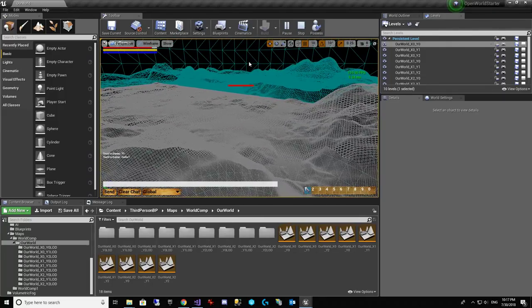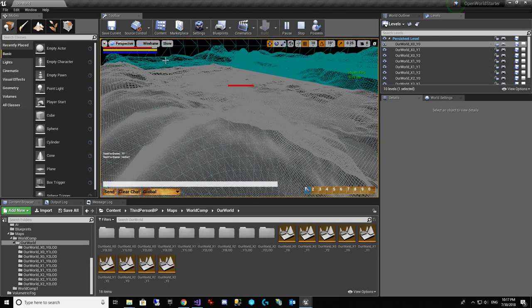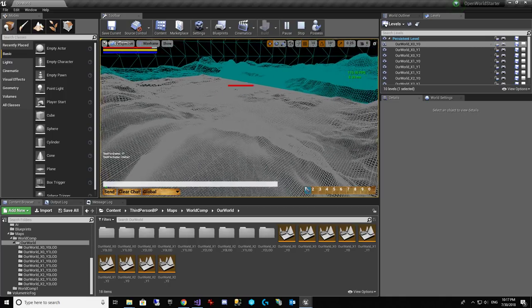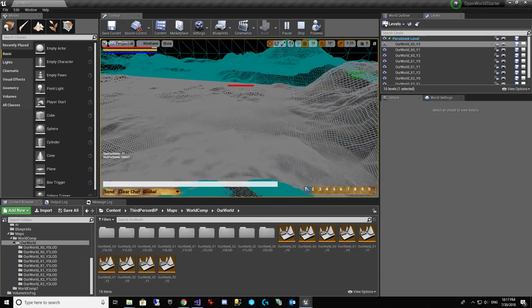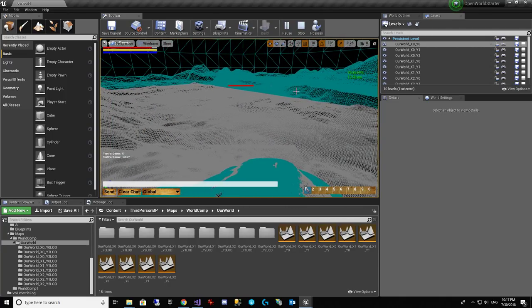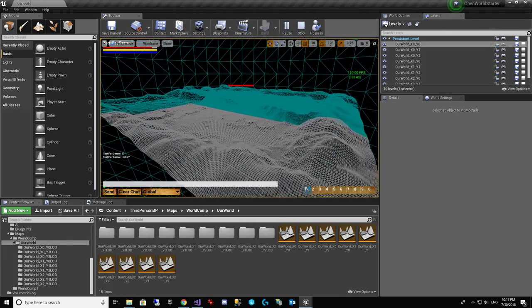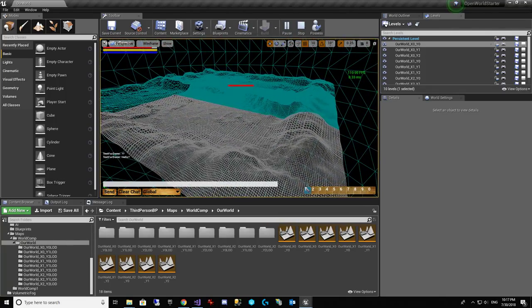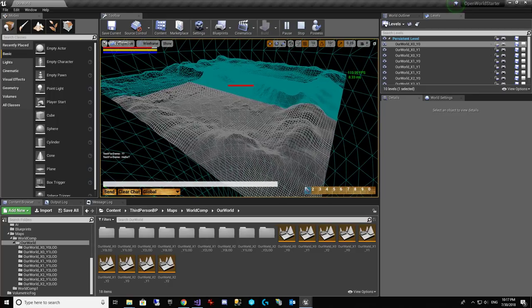But from this distance, can you see the seam anyway? Most of the time not. And that was kind of an aggressive lowering anyway, so you could potentially go less aggressive and have less of an issue. But this is basically the secret to having massive worlds.